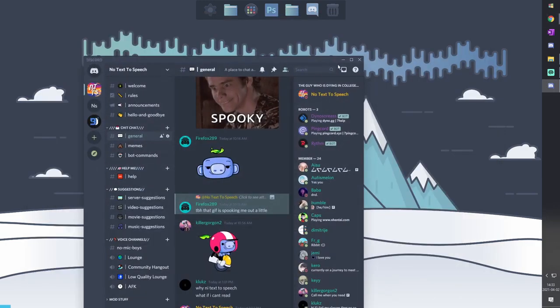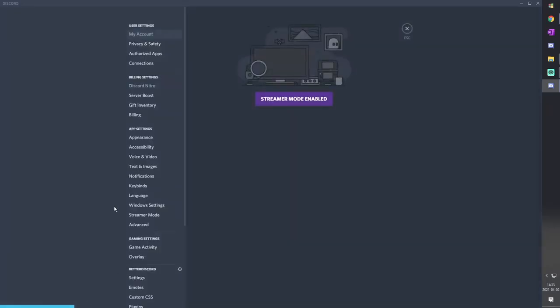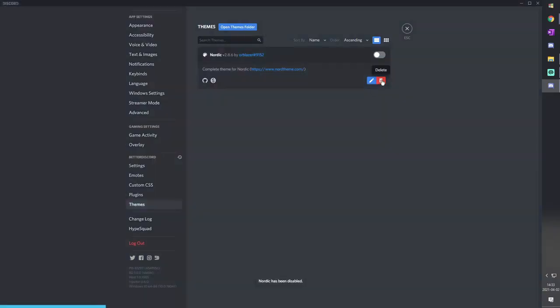So next up is Discord. Now, how do you remove all the Discord themes? Well, if you don't mind keeping BetterDiscord, all you need to do is go to user settings, scroll down to themes, and uncheck this box, or you could click the delete if you want and it will remove it. And that's how you turn off the theme.